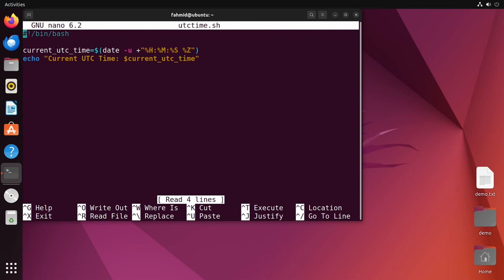It starts with the shebang line, then I have defined a variable current_utc_time which is set to a command substitution where I have used the date command and the option u, and plus I have used a format specifier which specifies the hour, minute, seconds, and the UTC part. Next, I have written a print statement where I have used the variable to print my UTC time. Now let's see how the output works.